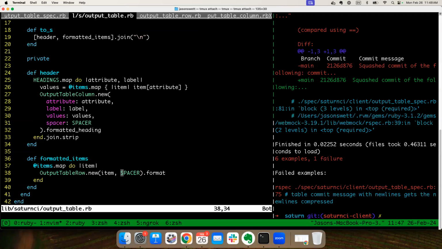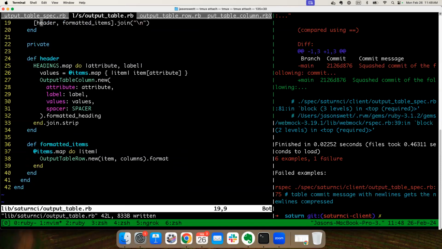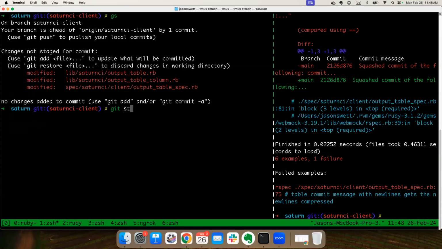Wait, a row has multiple columns. Okay, do we want to give it all the columns? Maybe we do. I think we do. Columns. Okay. So hang on a second. Okay. Output table column. We're mapping. Okay. We're taking all the columns. Okay, hang on a second. Okay, stash yet again.